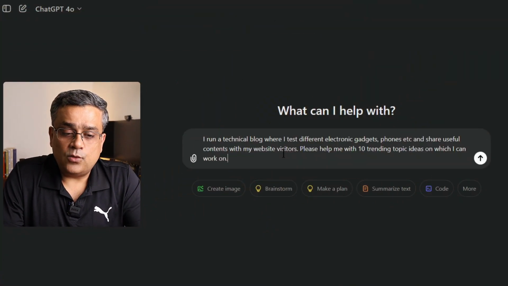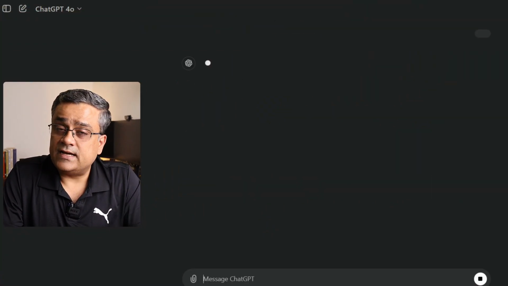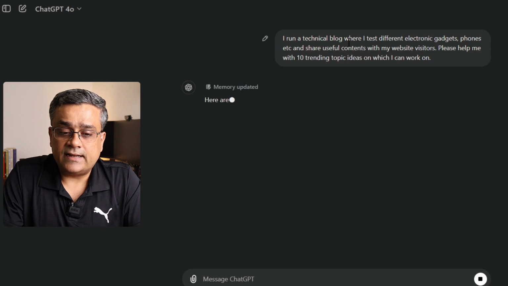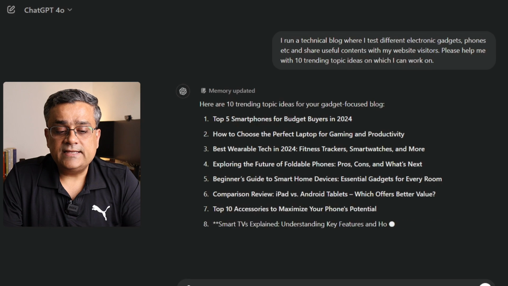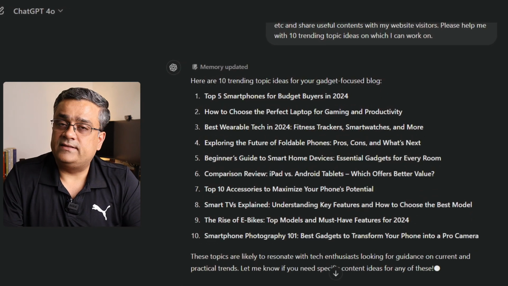which I wrote, and let's see how that generates and what will be the difference between this ChatGPT generated prompt and the prompt which I wrote. So here I am writing my own prompt, and let's see what it comes up with. I mentioned that I run a technical blog and everything. Now there are 10 trending ideas it is giving me. So these are the 10 things it gave.